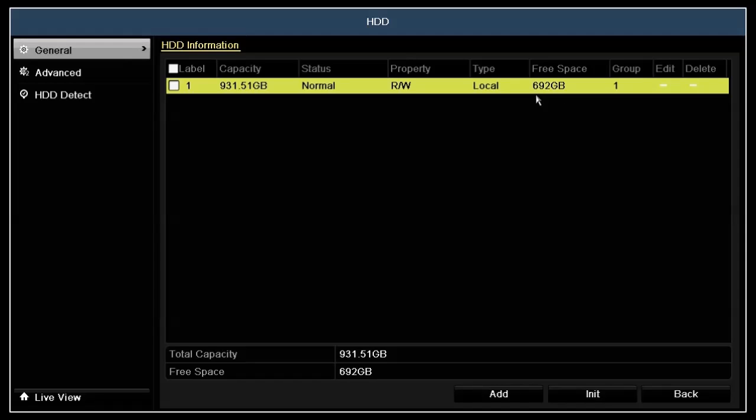Also check the free space value compared to the capacity. If you configured your HDD to overwrite the oldest data when it becomes full, the free space value will become, and continue to be, close to 0.